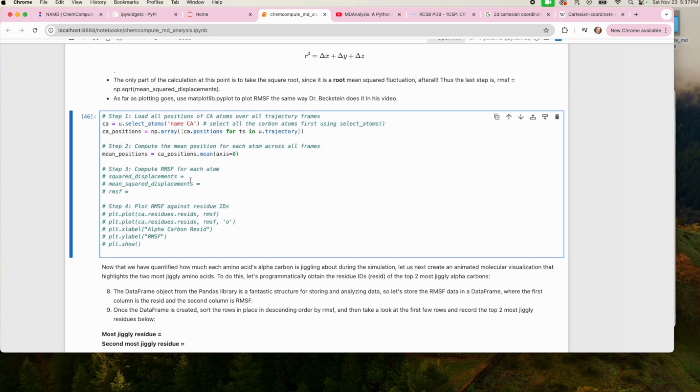All right, so now we've got our mean positions. What do we want to do next? Well, now we can start figuring out how much each of these positions are fluctuating about those mean values. All right, well, let's break this down. Root mean squared fluctuations. Okay, so we've got to get some displacements and square them, right? The fluctuations, that's how much we're moving, how much we're displacing away from the mean, and we've got to square that. So let's get our squared displacements.